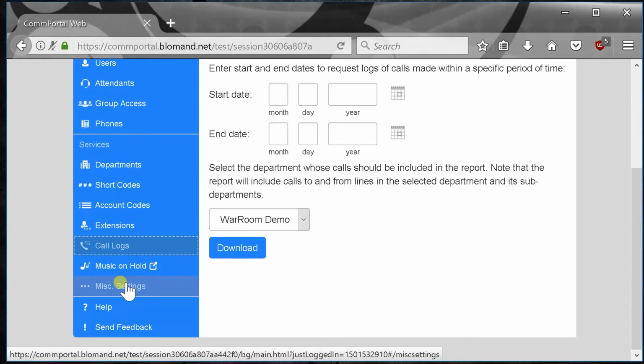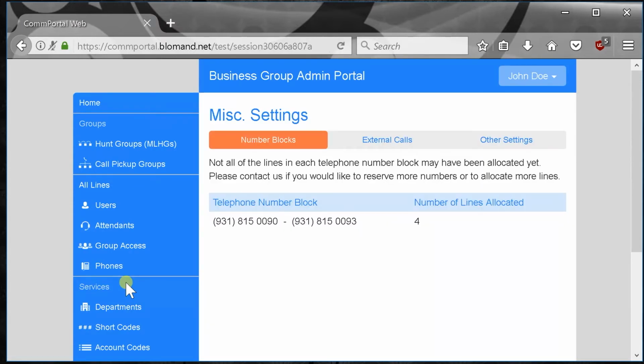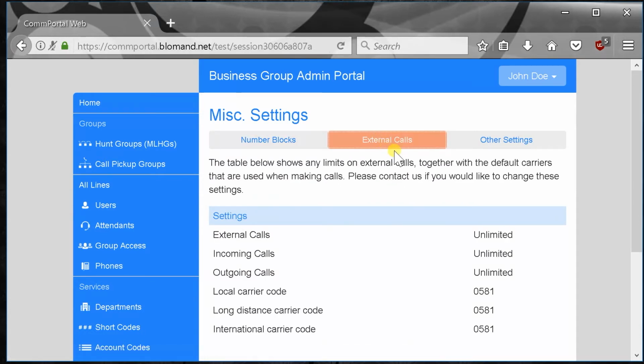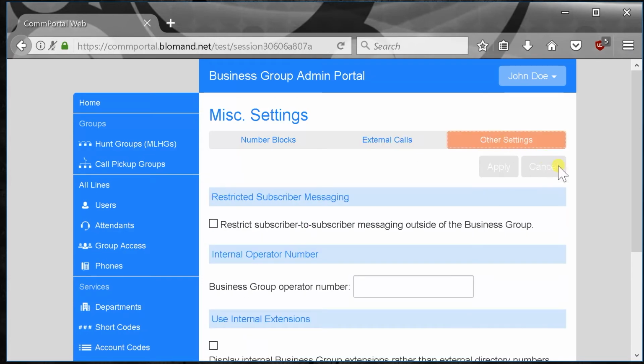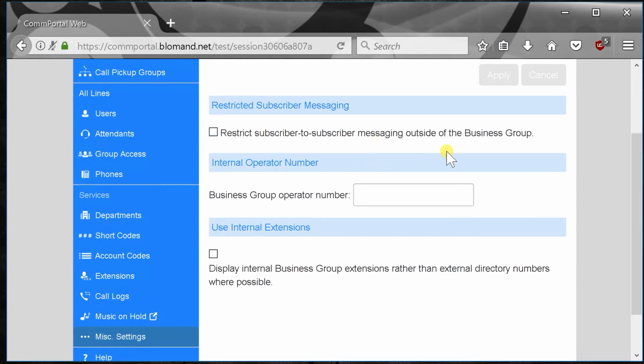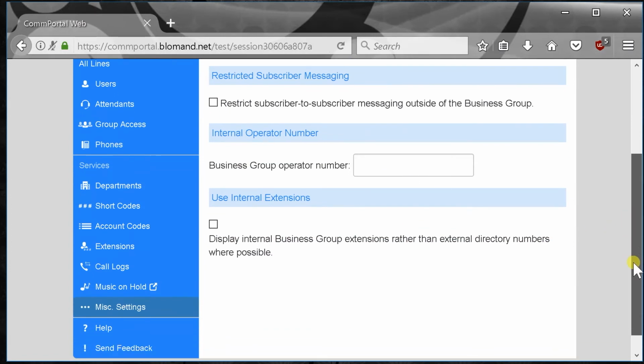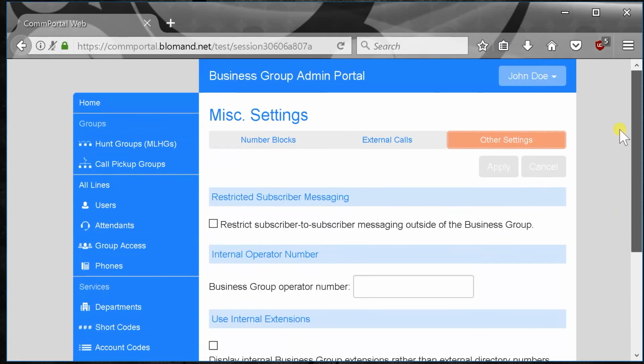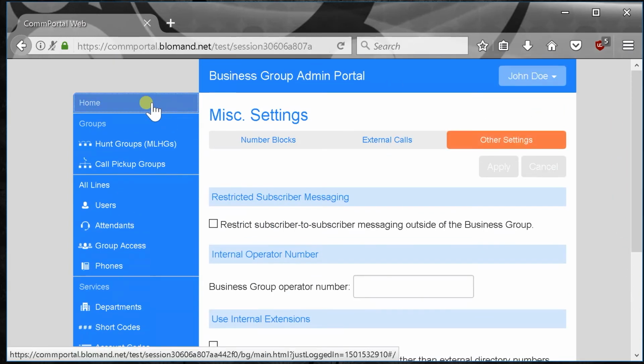The last thing you have here is your miscellaneous settings, and in here it will show you all the number blocks you have, along with how your external calls are set up as far as what your PIC codes are, along with how many, if you're limited to any of your calls. And then of course you've got your other settings where you've got some small options here of restrict subscriber messaging outside the business group, or if you have an operator that you want to put a number in, you can do that as well.